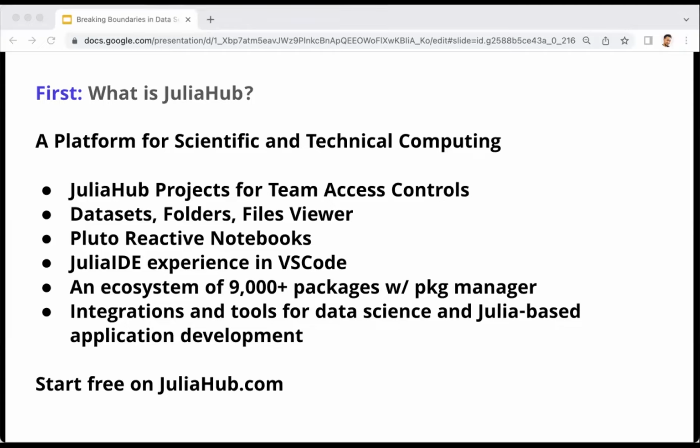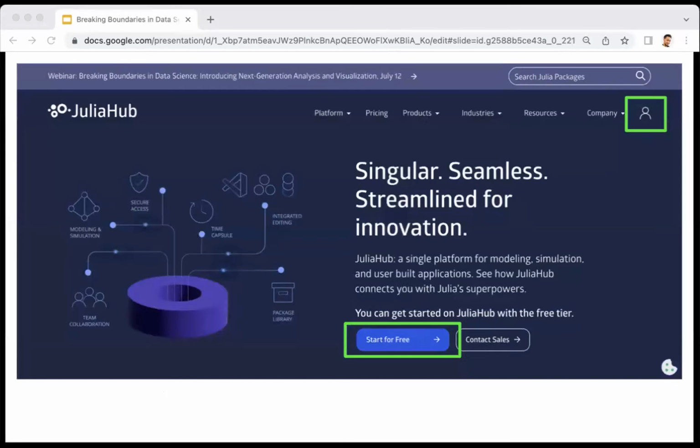I do want to mention that JuliaHub is a free to use service to start. You can just go to juliahub.com. You can actually follow along in this demo right now today or later when you're watching this. The easiest way to do that is just go to juliahub.com. You can click on the Start for Free button, or in the top right-hand corner, there's a little person icon. That's actually going to help you log in using an identity provider, and it's very easy to get started.